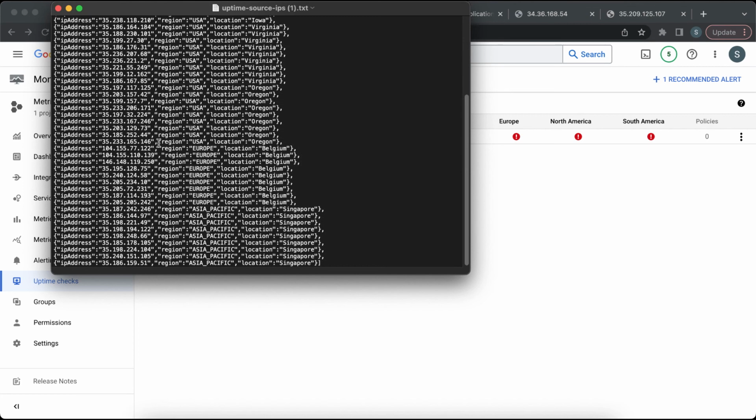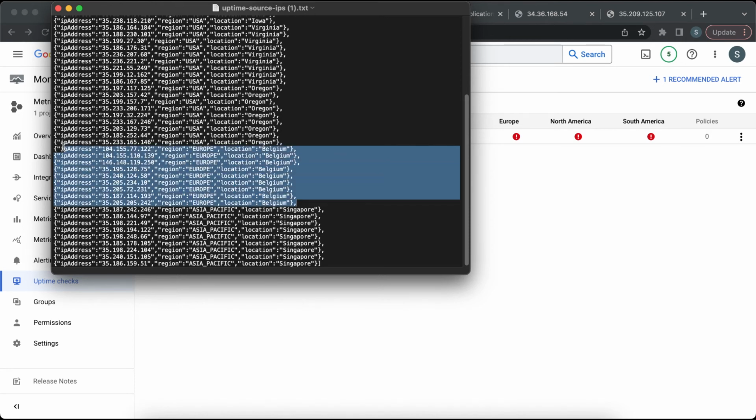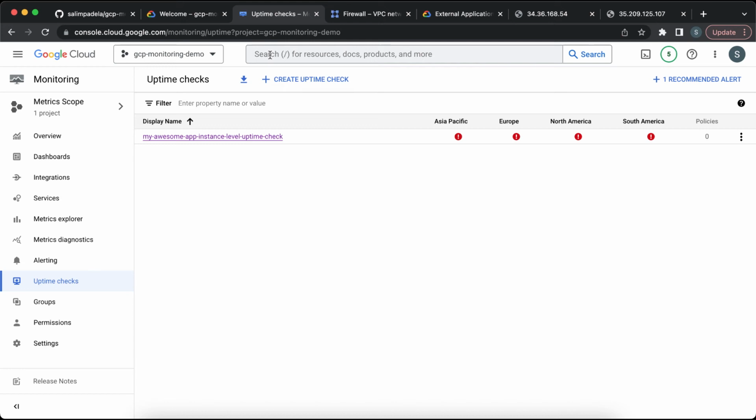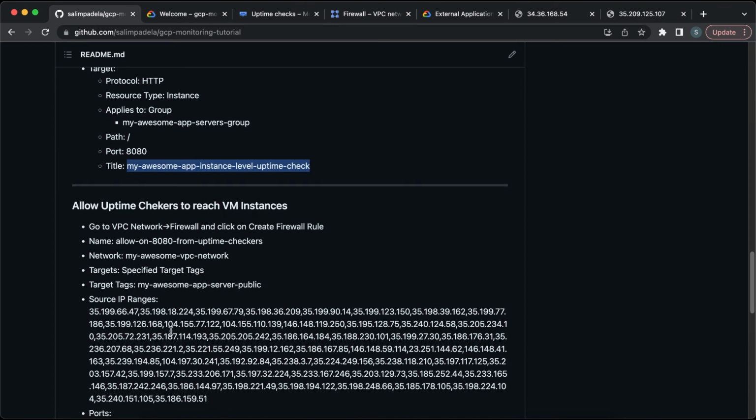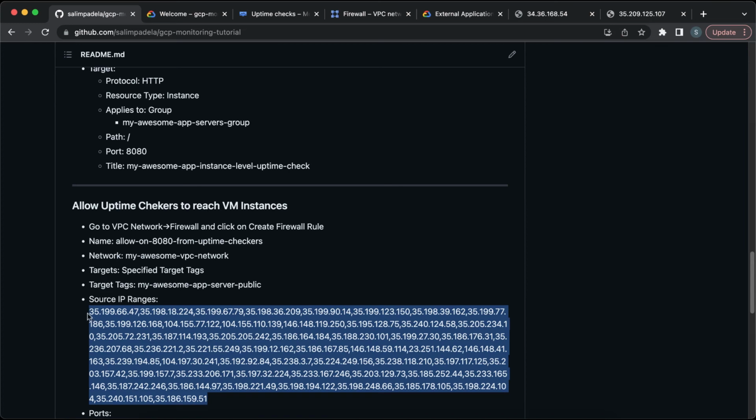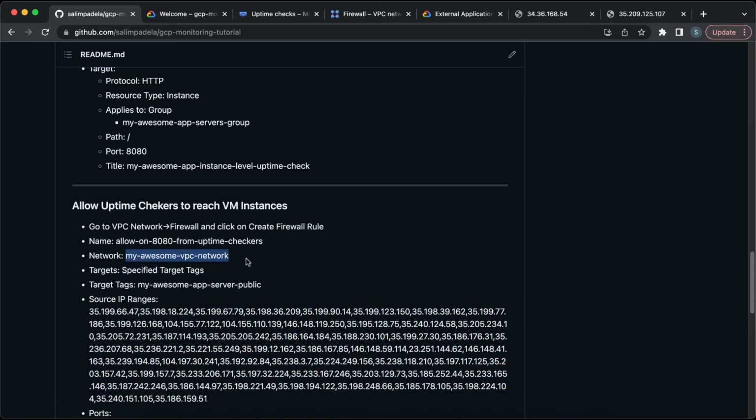Now because we have allowed it to be from the global location, we need to whitelist or allow the communication on port 8080 from all these IP addresses. If it was just for Europe, then this is the only section you need, and these are the only IP ranges you need. Now let's go ahead and create this firewall rule which will allow the communication on port 8080 from all the IP address ranges. So here are the IP address ranges. I have created them as a comma separated list.